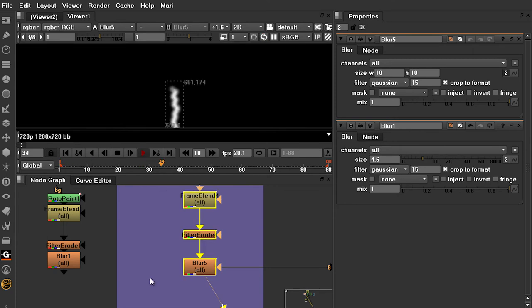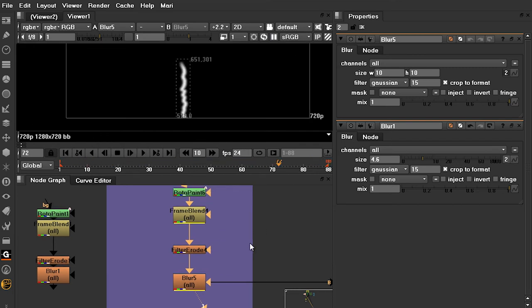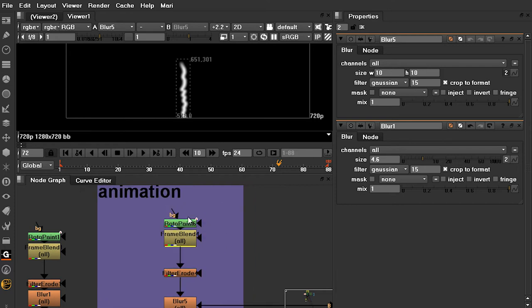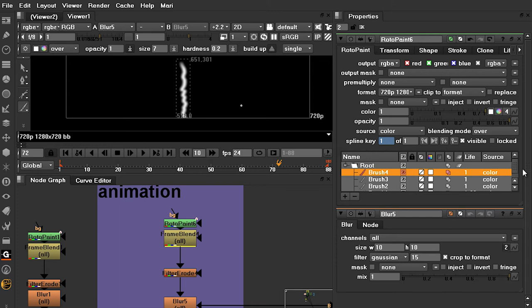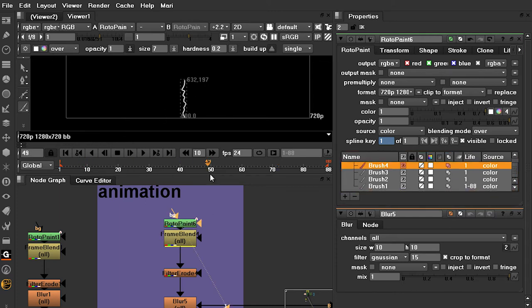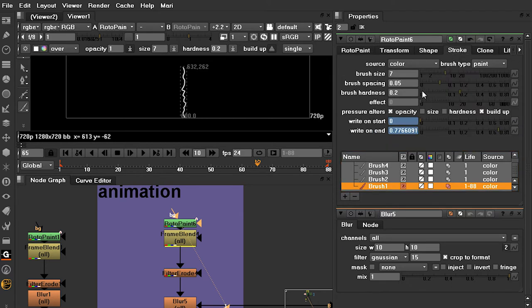Revealing that on, widening that out a bit, and adding a bit of a softer blur on that. Same ideas. And in that roto paint node, I've then changed some of those other strokes. Can ignore those earlier ones, and this was the one that I had tweaked here.